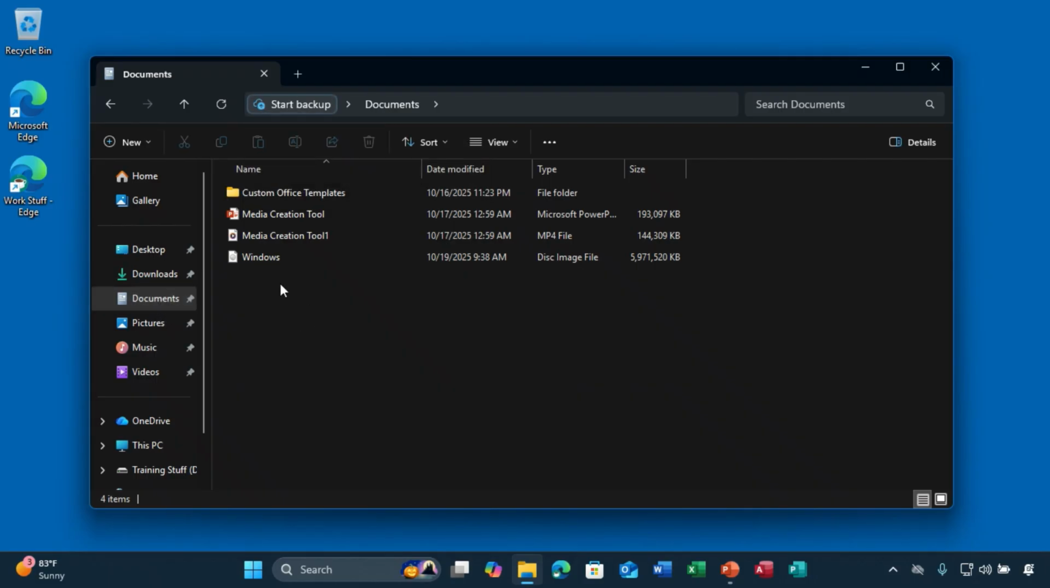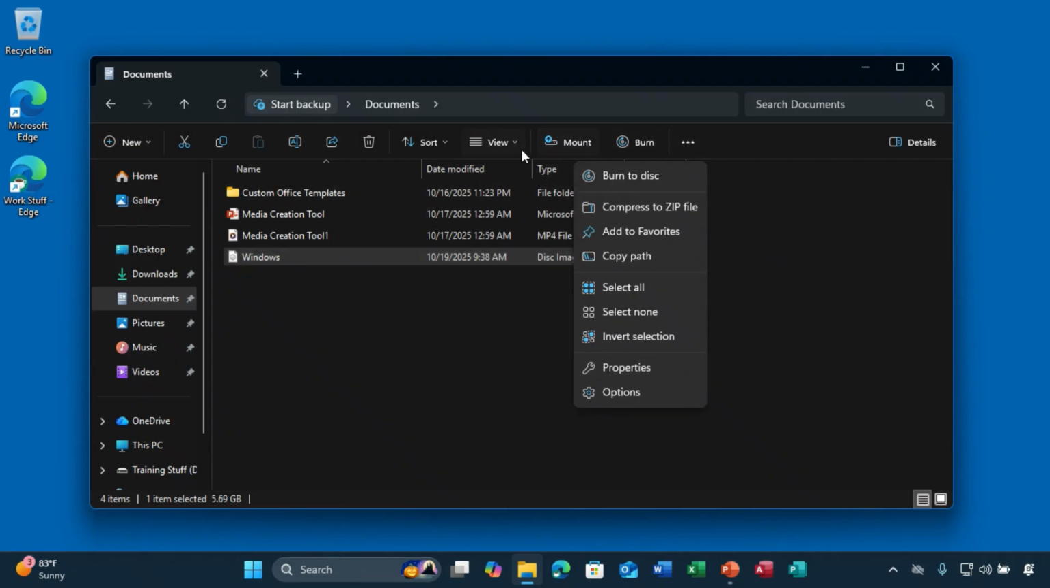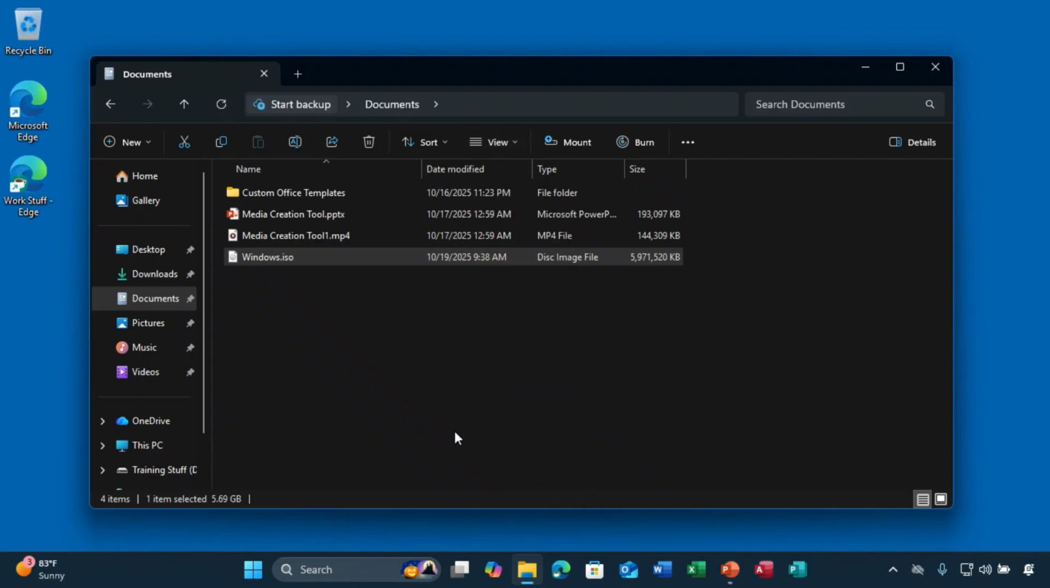And as you can see, this is the ISO file that it downloaded for you, and the size is almost 6 GB. Of course, if you want to see the extension, simply you go to view, show, and then you click file name extensions. It will show you the extension. So as you can see, this is the windows.iso file.